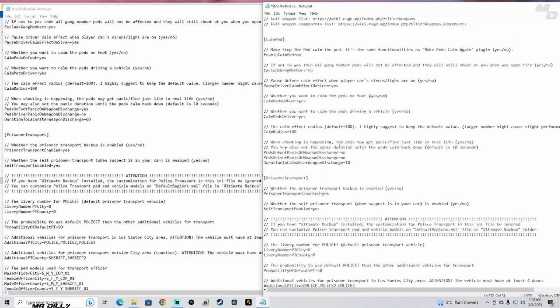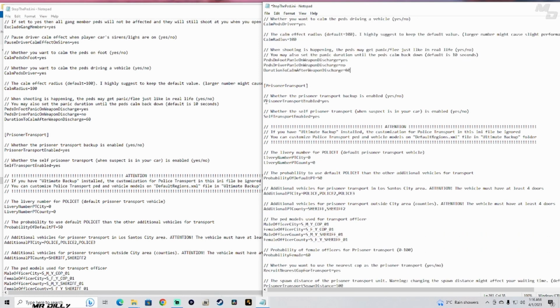when shooting is happening, the ped gets panic or flee. Yes, no, 60. So I'm just gonna go ahead and do the same here. Yes, no, 60. The duration to calm. So this is the amount of time a ped can stay calm when there's a lot of shooting around. So I just put it a minute. All right, so as you can see, the default is 10 seconds, so 60 seconds will be 1 minute on that one.